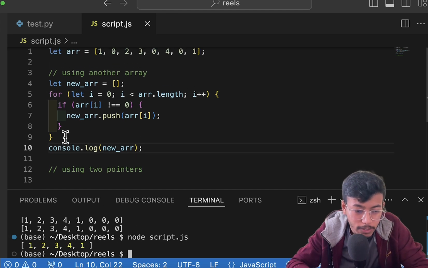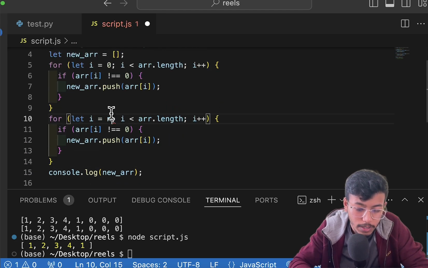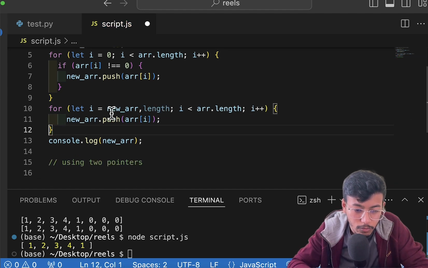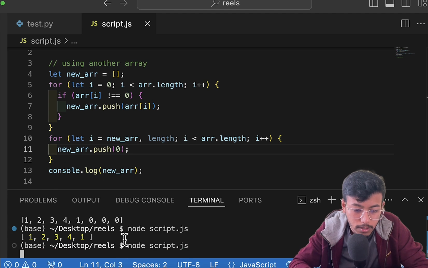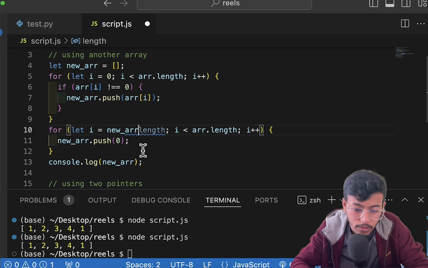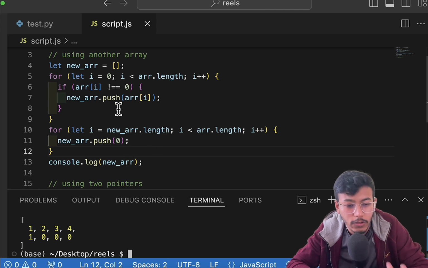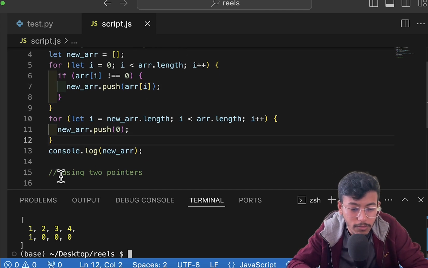We need to pad zeros at the end, so we can simply copy this and paste here. Starting point will be newArr.length, and we need to push 0 here. Let's save this and run this. Okay, newArr.length, my bad. Let's run this. 1 2 3 4 1, and 0 0 will be padded at the end. So this way we can solve using a separate array. Again, a more optimized solution will be two pointers.